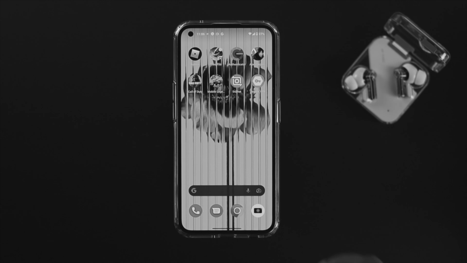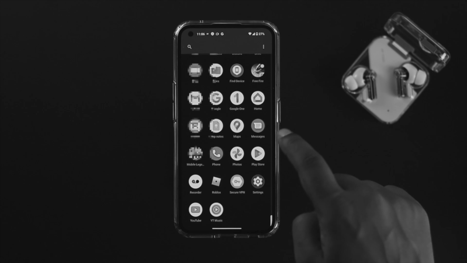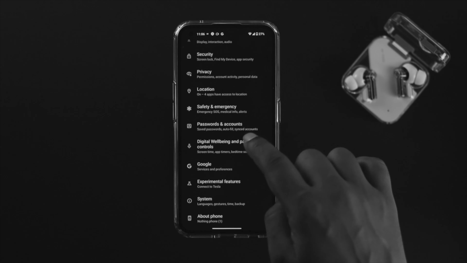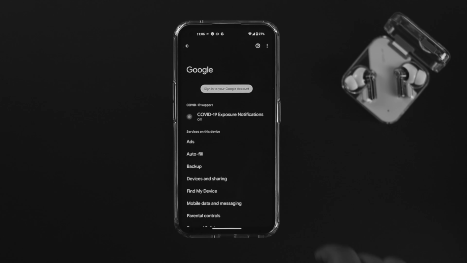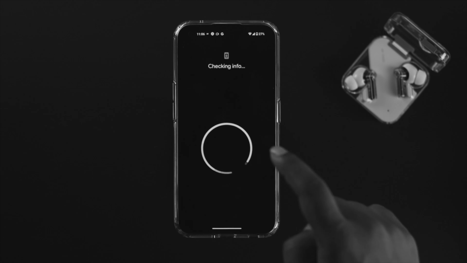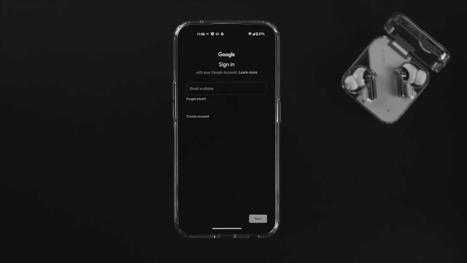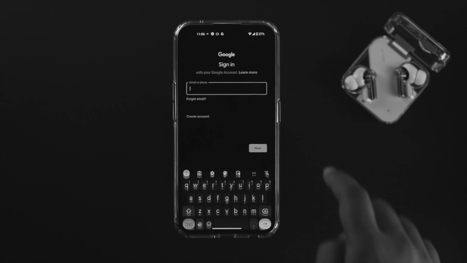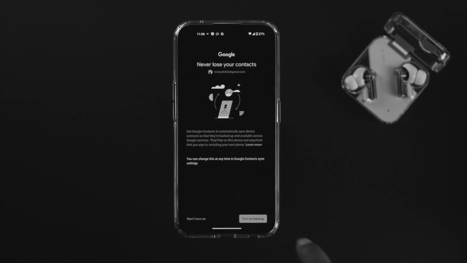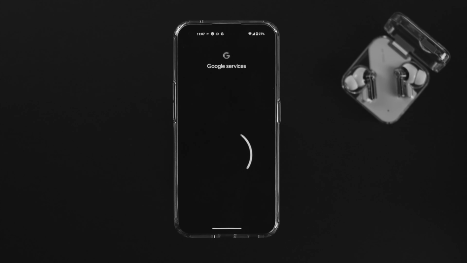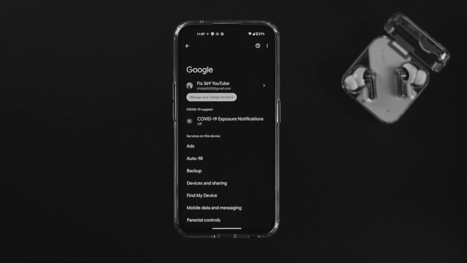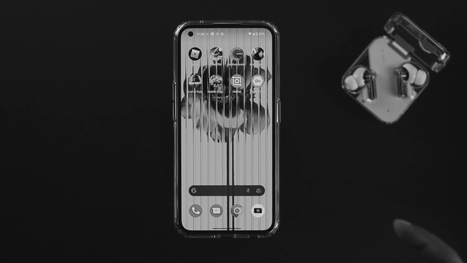So first, all you gotta do, guys, is open up your settings, scroll down, and come to the Google section. Just tap on Google. Make sure to sign in with the Google account where you saved all your contacts. So let me just add my Google account here. Alright guys, once you've added your Google account back to your device, simply get out of here and take a look at it.